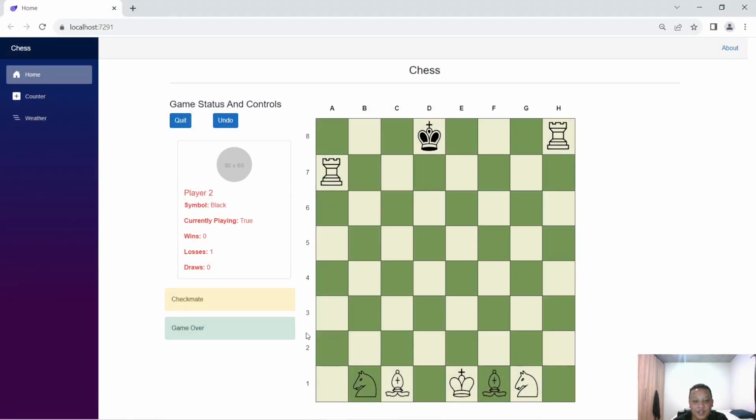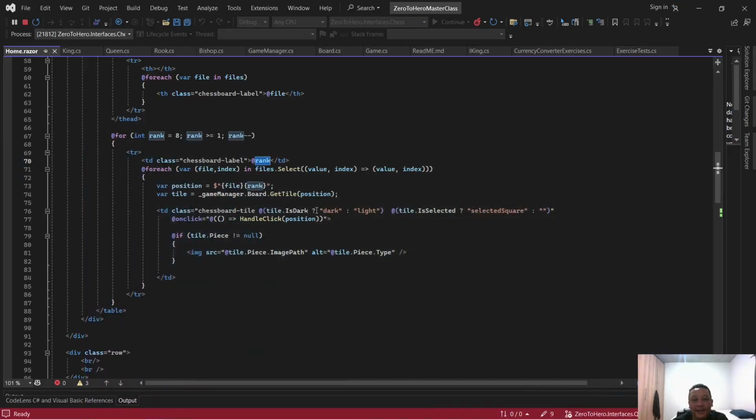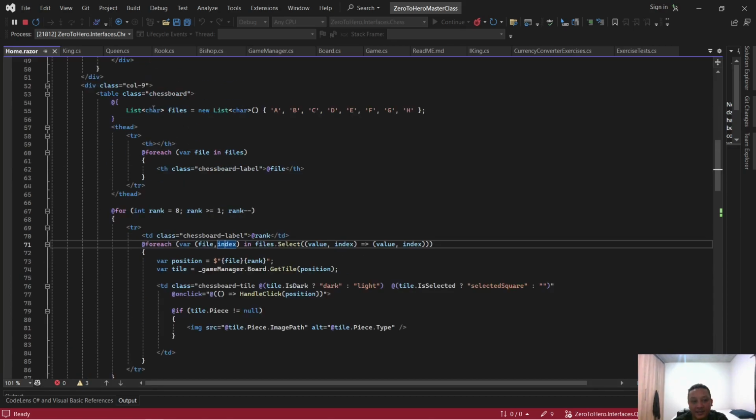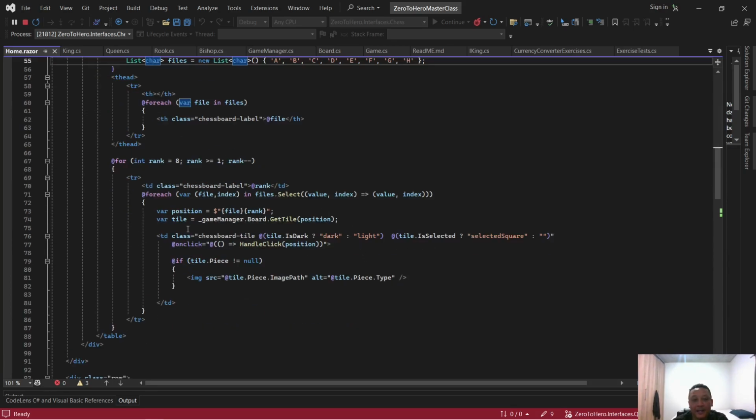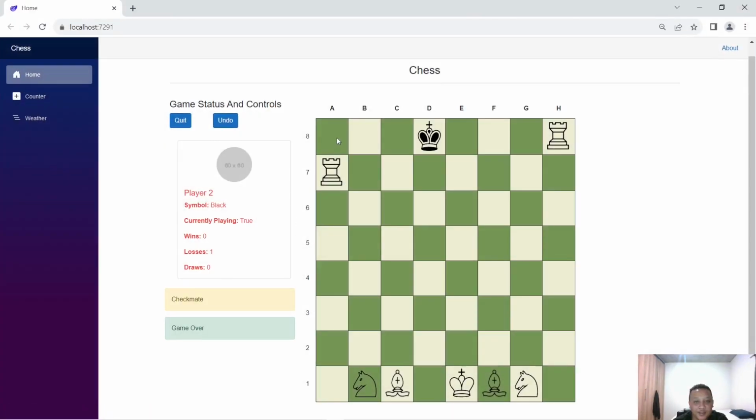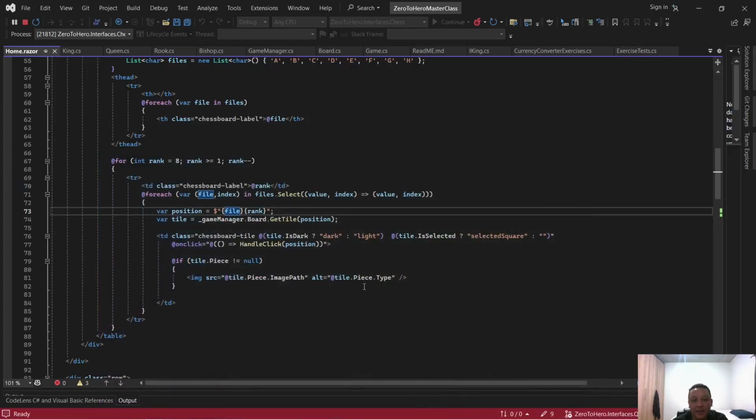So what we see here is 1 up until 8. We start at 8 and gradually go down, and each of these takes in the file as well as the index. We loop through the file and the index, which again is this list over here. And then it creates a position, for example A8, A7, A6, etc. It first starts this way, and then it creates a row for each one, down, down, down, until all of the rows are completed.